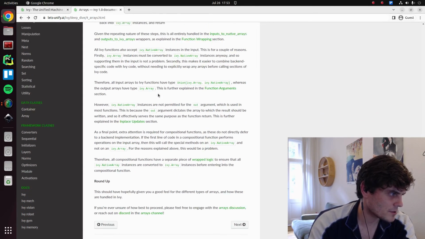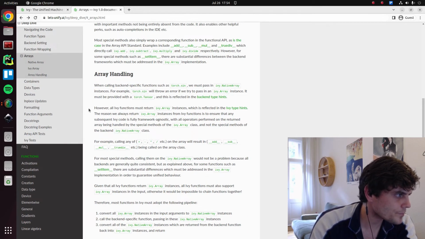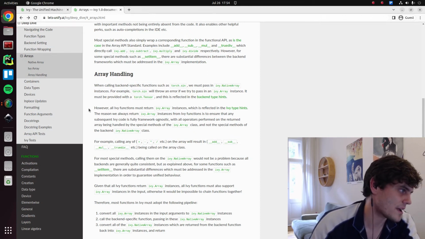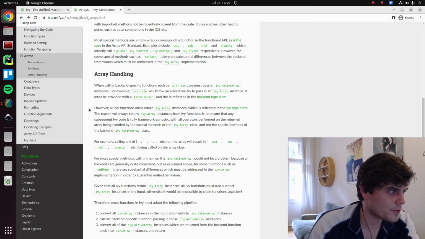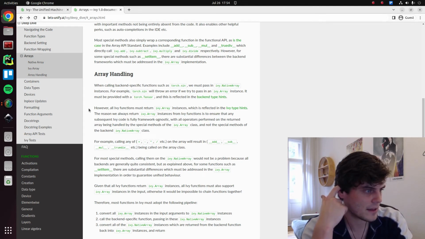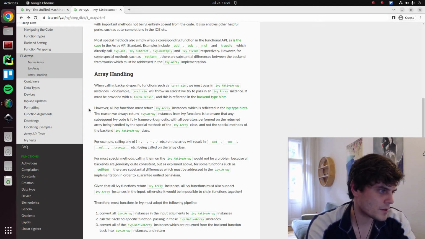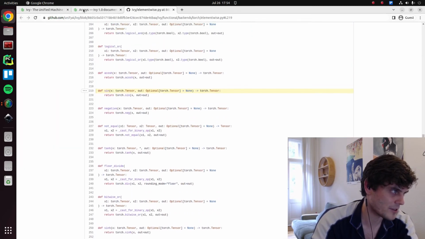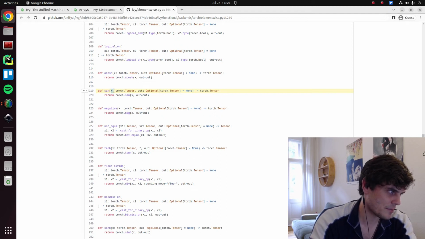Okay, so now we can go on to array handling. When calling backend specific functions such as torch sign, we must pass in a native array. This is not surprising, for example, torch.sign will throw an error if we try to pass in an Ivy array instance, because it doesn't expect to have anything other than a torch tensor in the input. This is also reflected in the backend type hints of our backend functions. We also say in the backend, by the time we come here, x needs to be a torch tensor provided as an input.